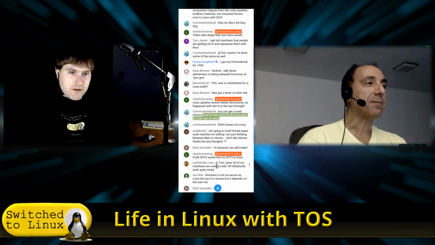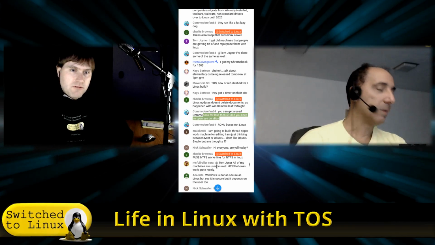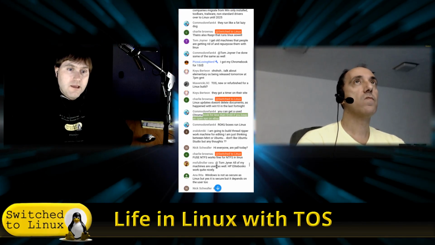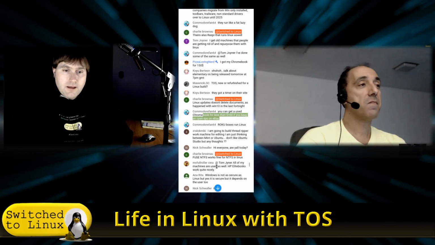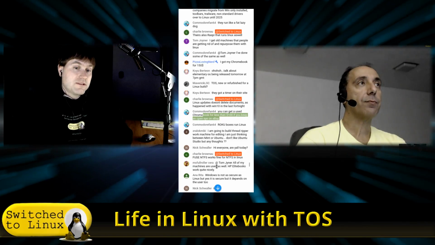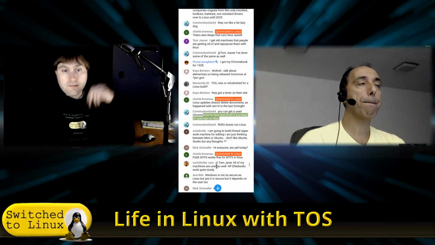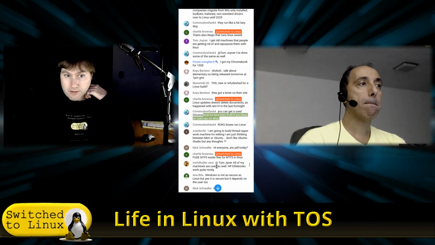I am going to build a Threadripper work machine for editing. I'm just thinking between Mint or Ubuntu. Don't like Ubuntu Studio, but any thoughts? I will tell you that for editing stuff, I have always had better luck on multimedia stuff with Mint. That's why I like Mint so much better. Okay. So I would probably do that.